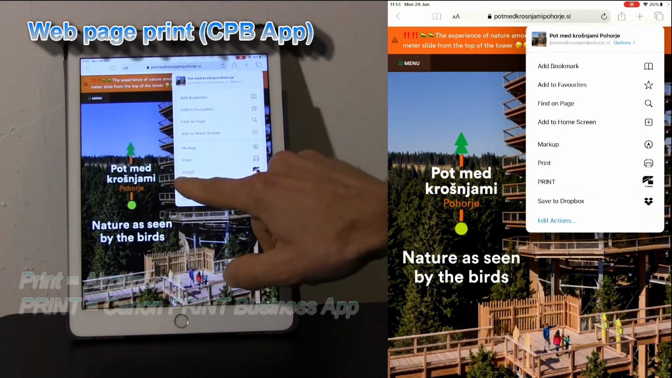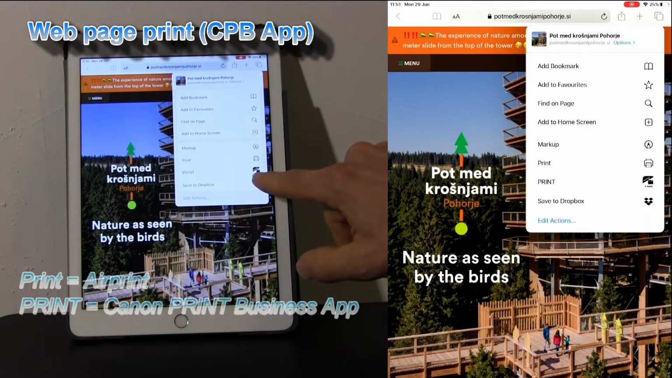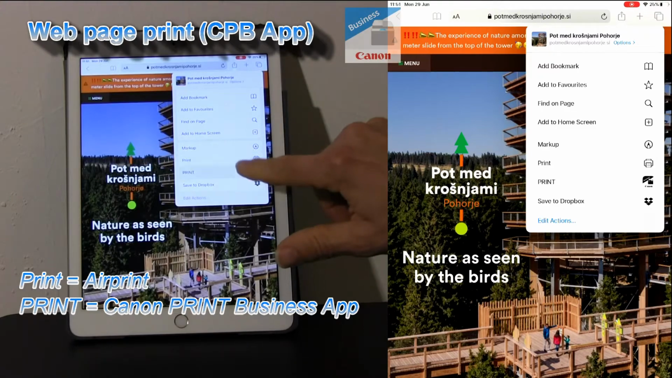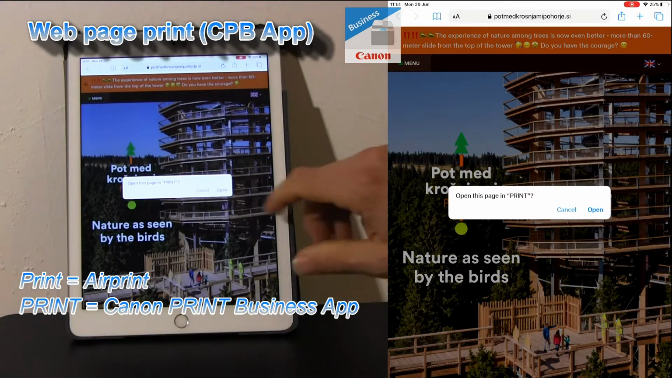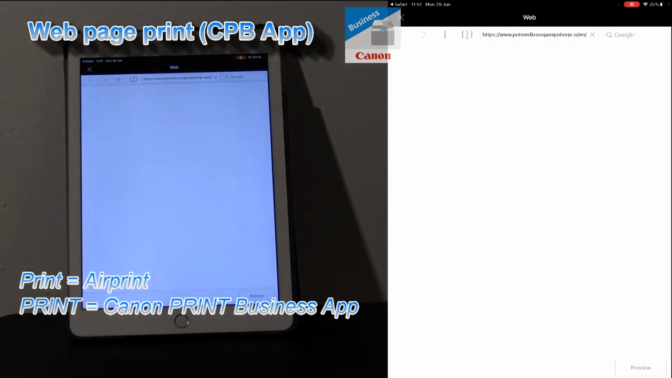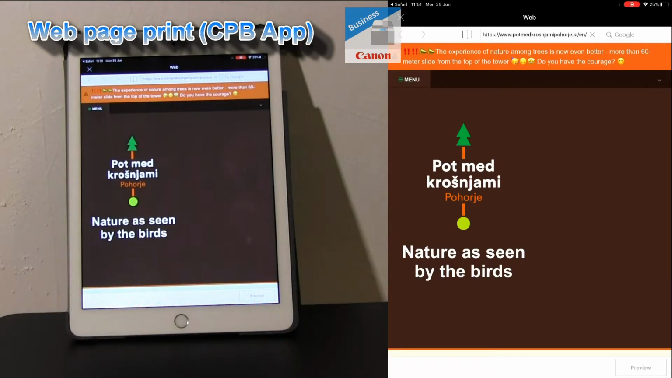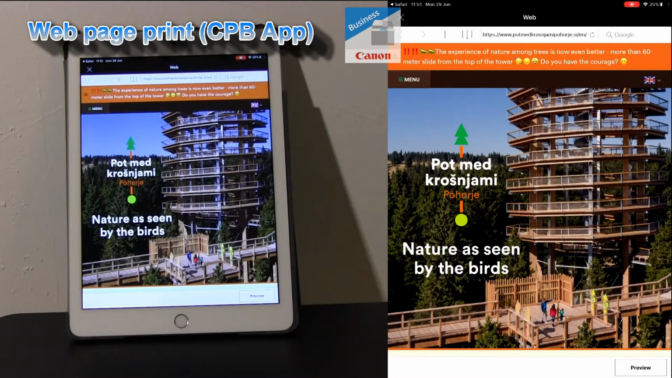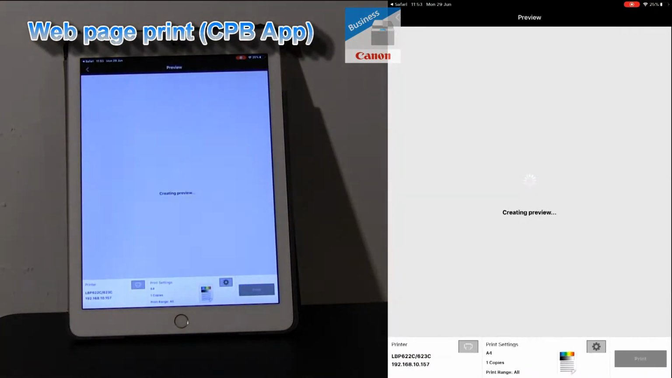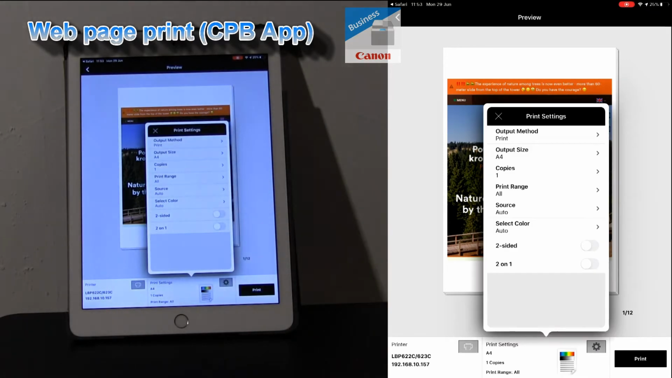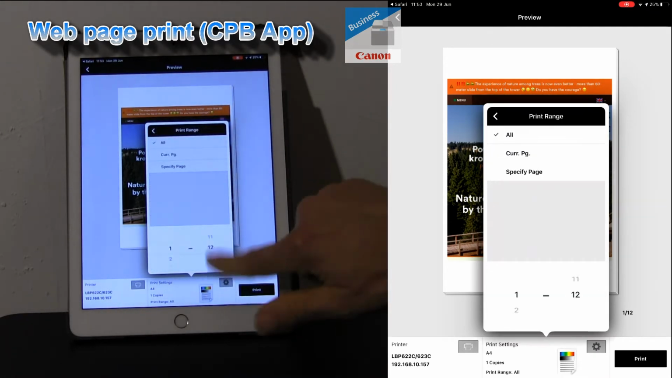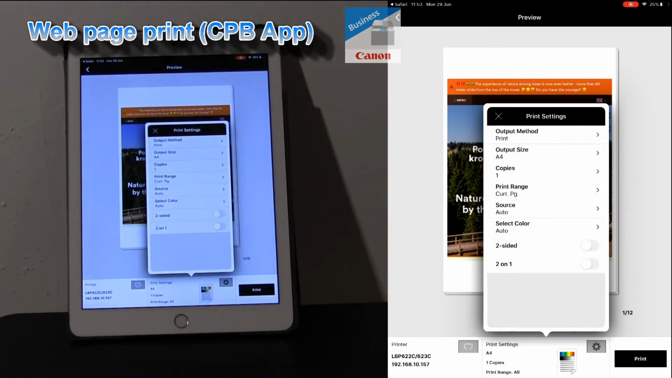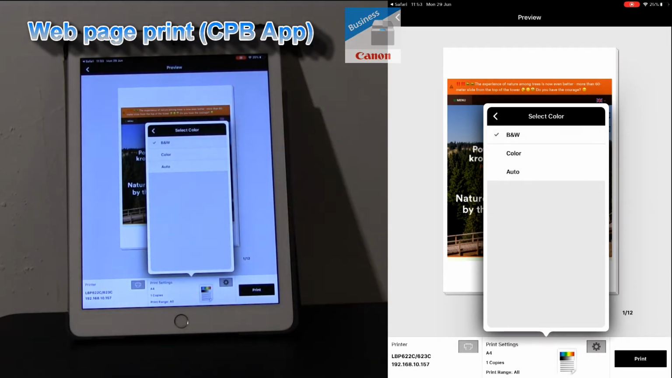The Canon text print option takes you to open this web page in the Canon Print app, and you can print your web pages from the app. And in the settings, you can select which pages you want to print. You can save on toner as well by selecting only black and white.